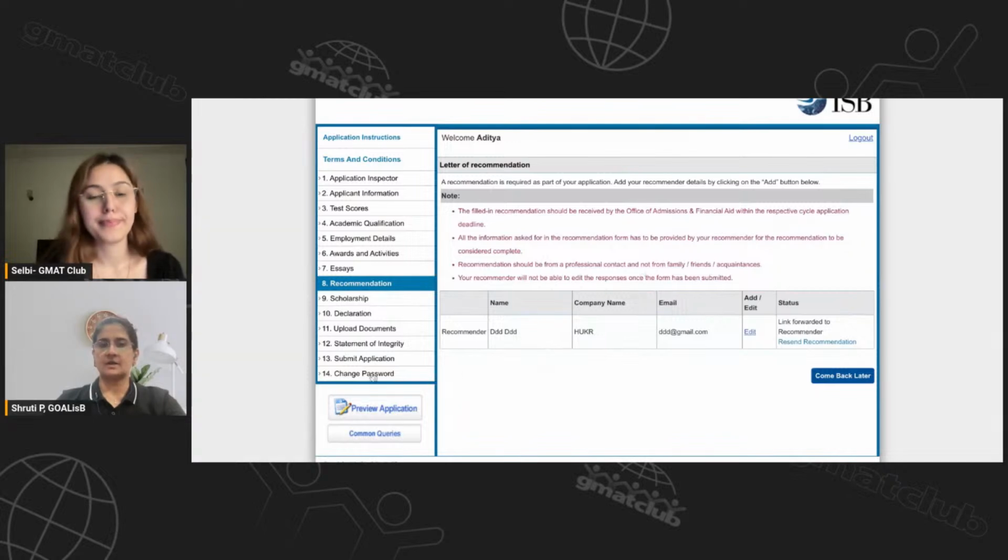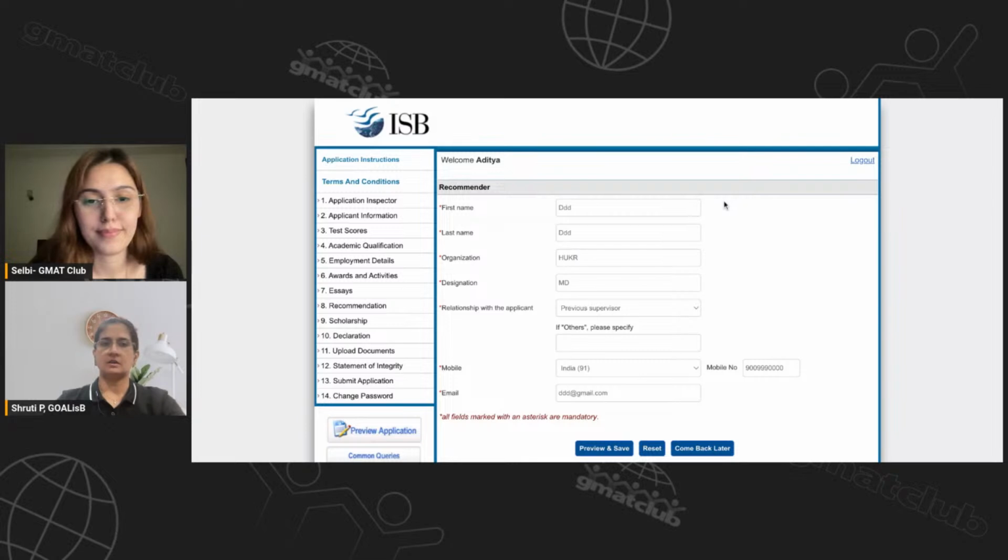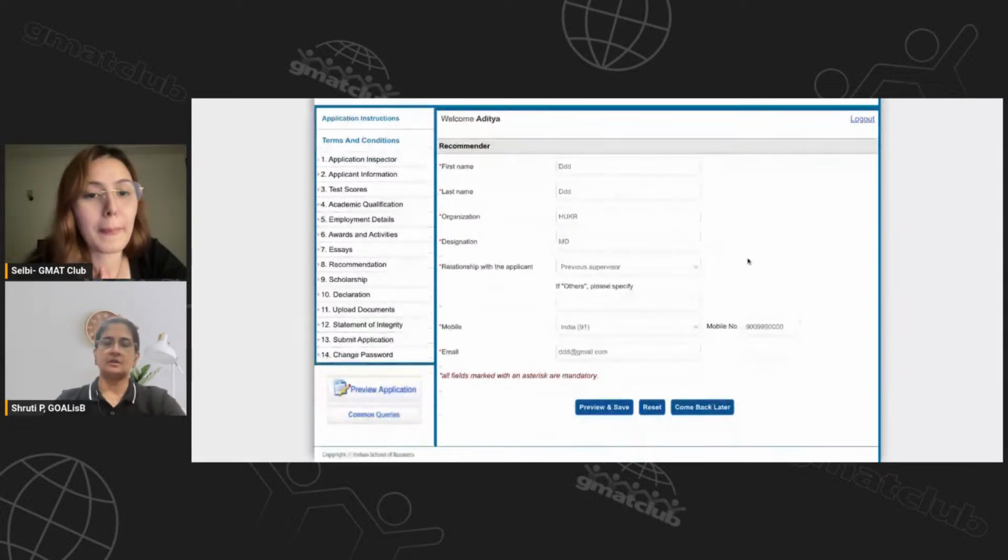So this is the recommendation section. You need only one recommendation for ISB. When you are planning to add your recommender, you need to add their contact details, their organization, designation, and the relationship with the applicant. So how does your recommender identify with you?